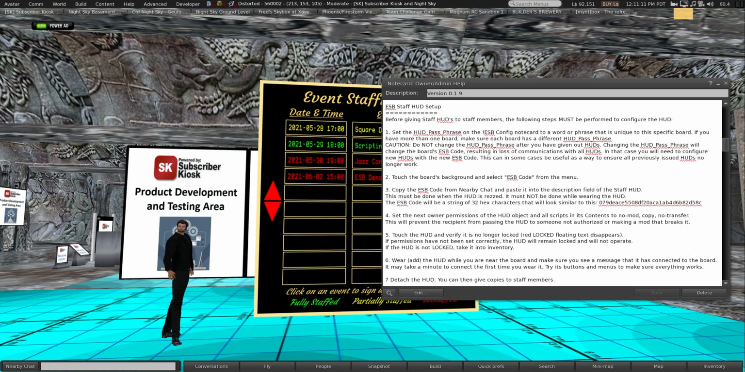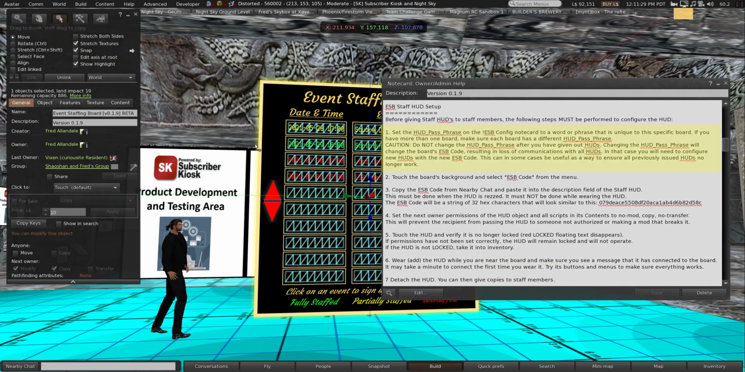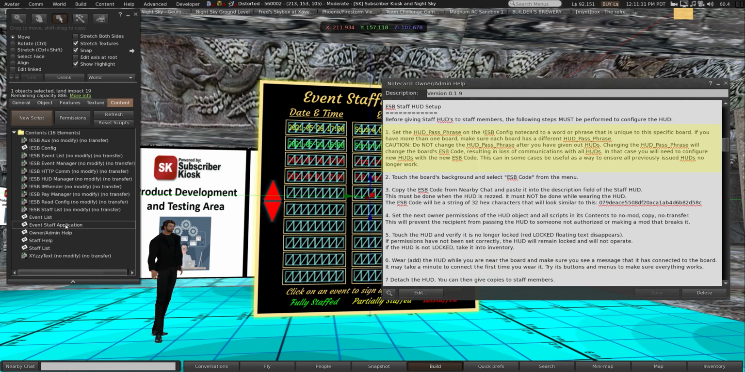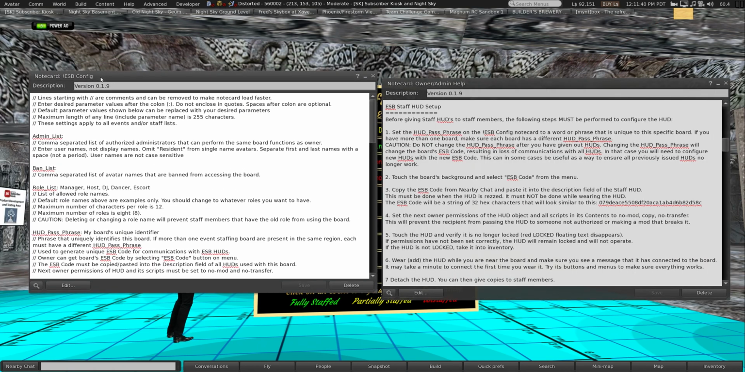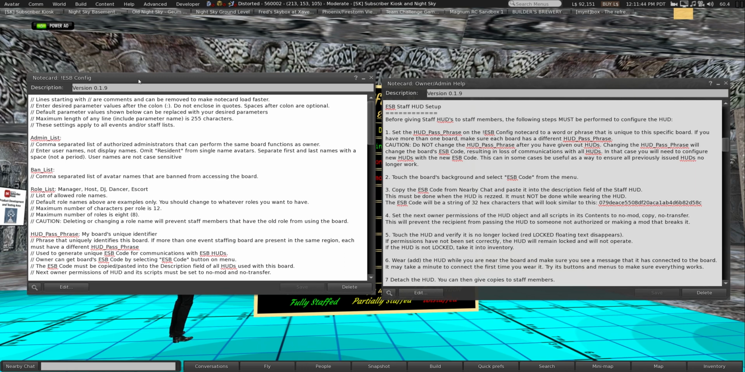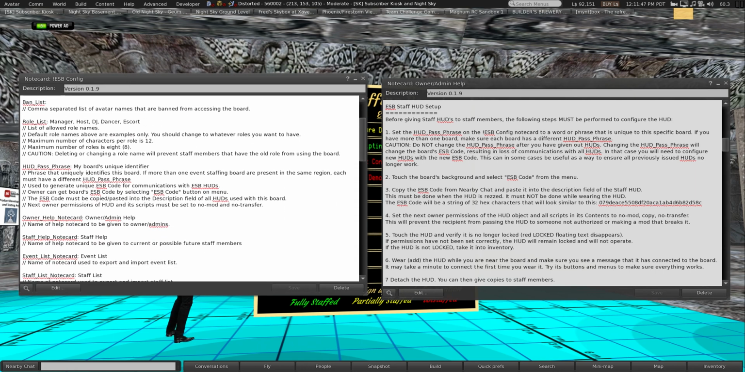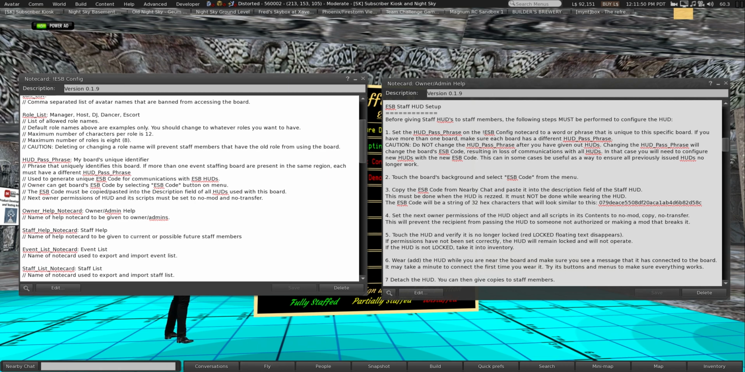The first item to set up is called the HUD passphrase, and it's on the main board's configuration note card. There's a separate tutorial we did on the configuration note card, so you might want to refer to that. So let's open the board and pull up the configuration note card. We'll move this over here where we can see them both. And on the configuration note card, we're going to scroll down to the area where it says HUD passphrase.